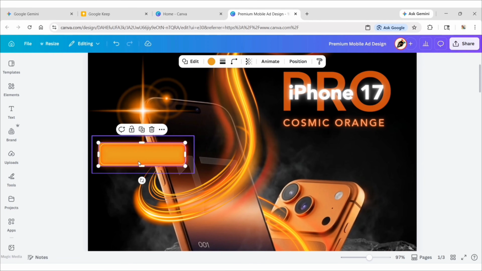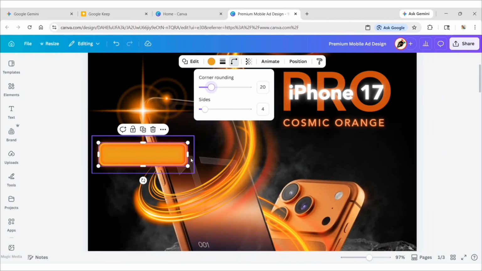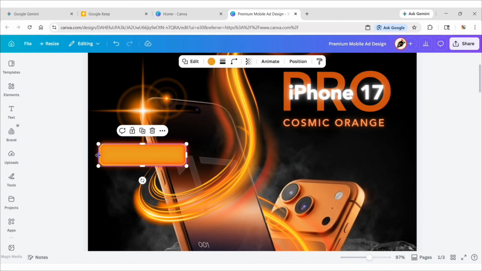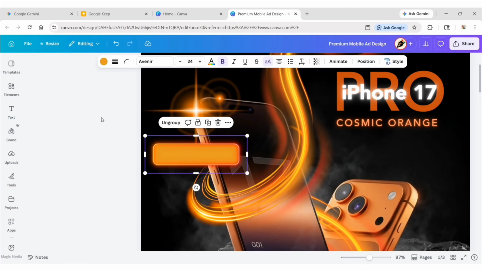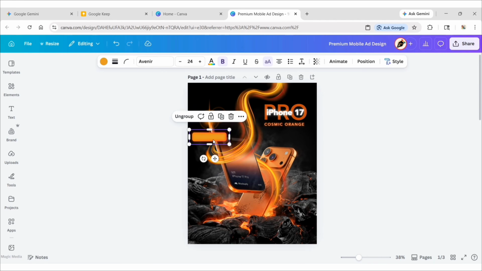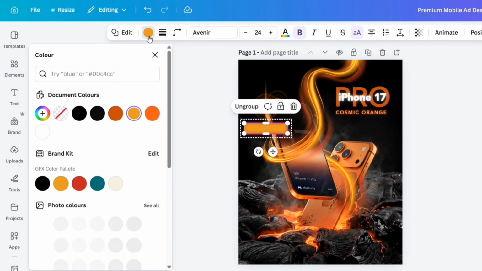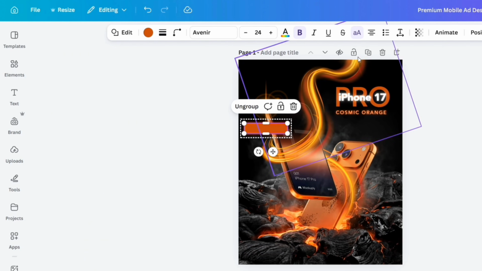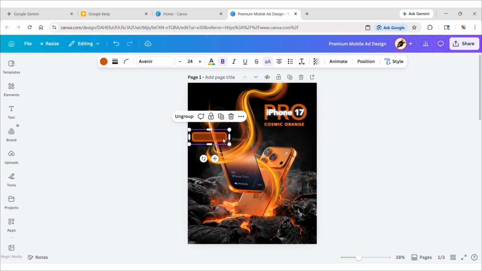Select the shape again. Set corner rounding to 20. Adjust its size. Now, group these both elements. Next, go to Position and open this group layers. Select the shape. Change its color to dark orange. Now, set the transparency to 60. Now, duplicate this button and place it in different positions like this.